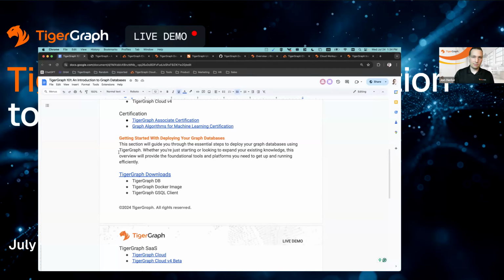Even though we went through a high level of Graph Studio, there's going to be other TigerGraph 101 sessions where we go through a full build, so starting from scratch to writing a query. So with that, I'm going to open the floor for questions.